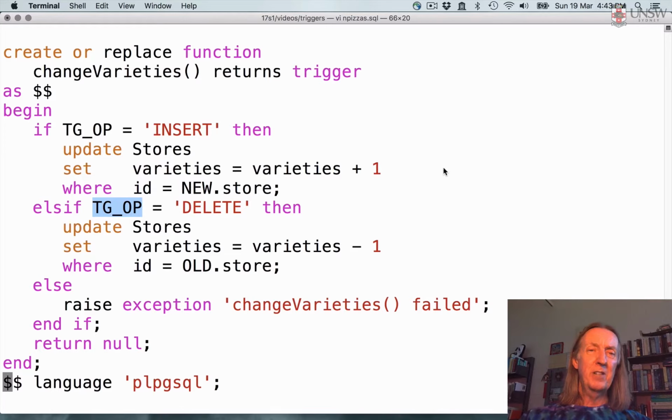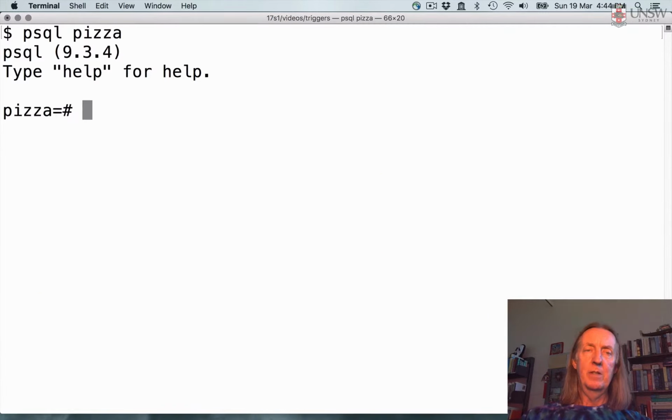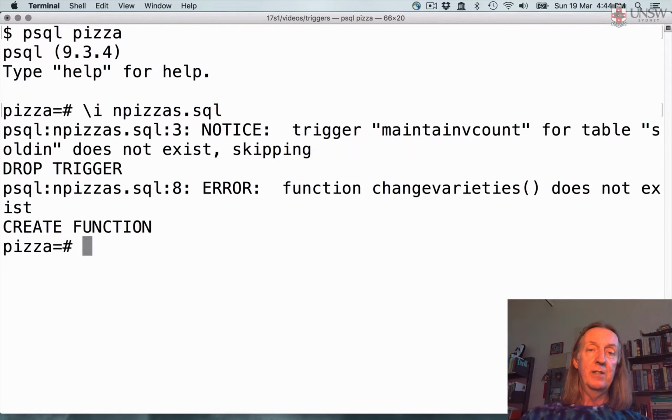Alright, so hopefully that's enough of a description of what's going on here. We've got a trigger function that operates on insert or delete. Let's see whether it works. Okay, so let's go to the pizza database and load up the trigger and the associated trigger function from that file, in pizzas. So we load it, we get a notice that the trigger didn't exist because we tried to drop it before loading it.